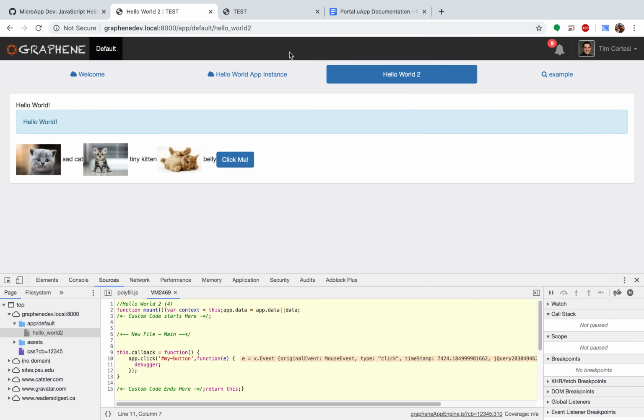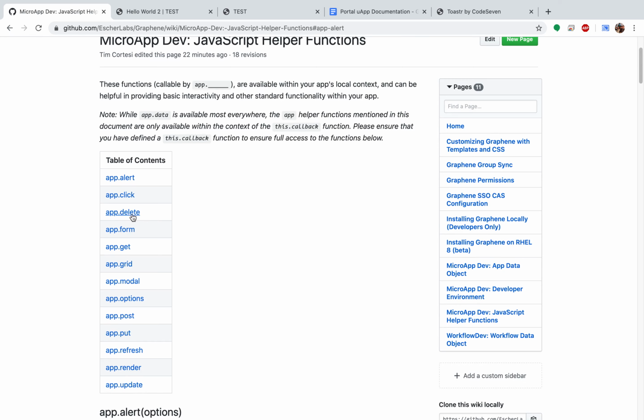Let's go ahead and look at some more of these things. So we've talked about alert, we've talked about click. I'm not going to get into the CRUD functions, the AJAX functions yet. We won't get into form just yet. But let's see, we can open up a modal. That's going to be very similar to the alert, but let's go ahead and copy this one in here. So we'll do app.modal, and we'll actually do both. We'll do a hello world as an alert, and we'll also do the hello world as a modal.